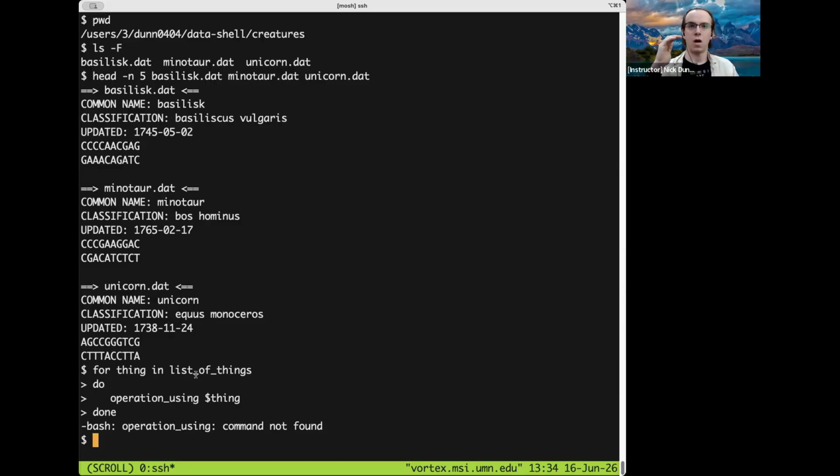It's going to operate once using thing, taking the value of each of the list of things. So if our list of things was basilisk.dat, minotaur.dat, unicorn.dat, thing would first be basilisk.dat, and we would run operation using basilisk.dat. Then we would run operation using minotaur.dat as the next element down the list. And then finally, unicorn.dat, if that was our last element in the list.